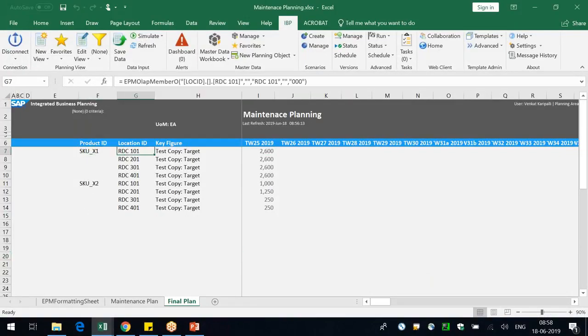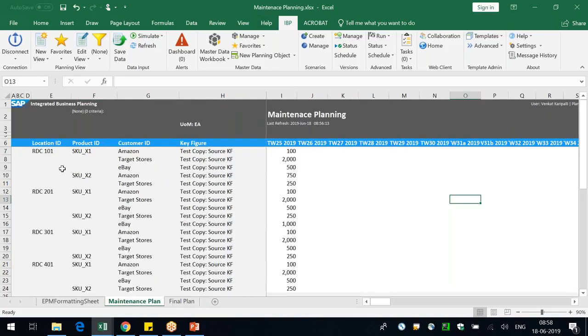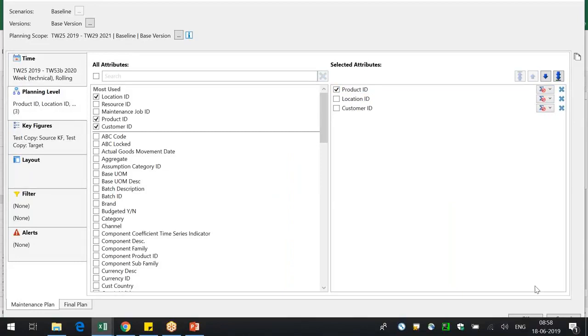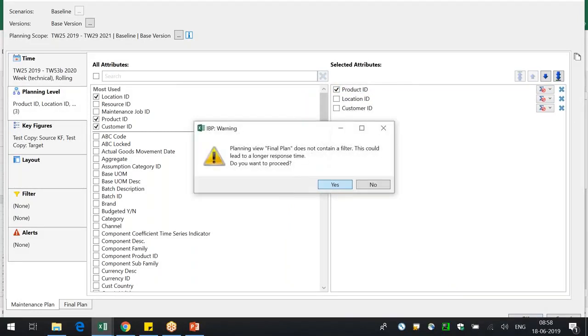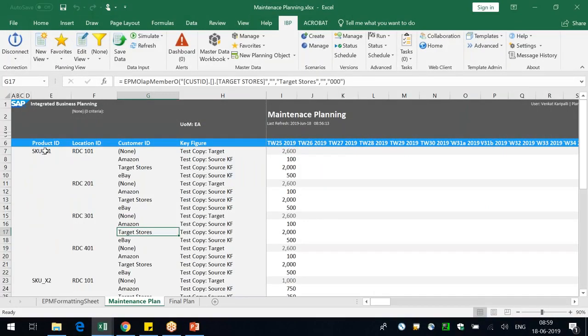Okay, SKU X1 for RDC1, it is showing 2600 as a target. So how has 2600 been made? Again, change this view. So SKU X1, RDC1, it is 3 customers. It is none. Why? Because test copy target doesn't have any customer dimension. That's why it gives you none.